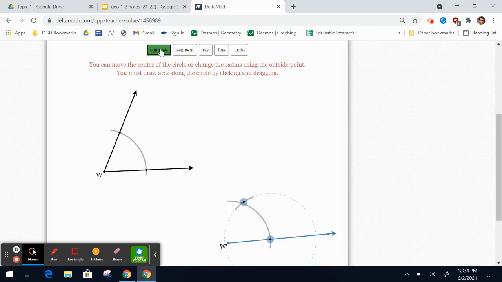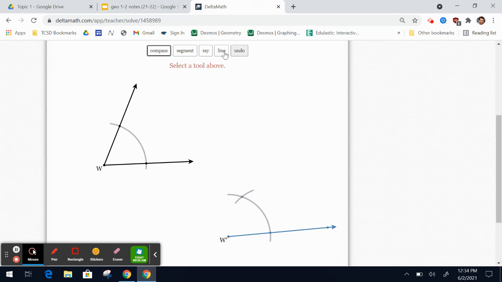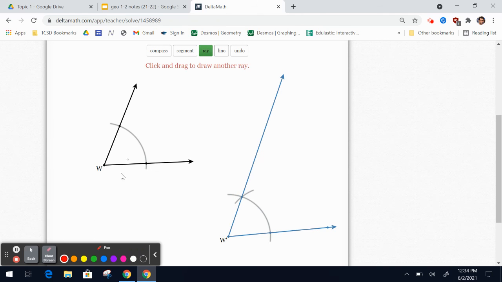You cannot forget that step. Once I have that, now I just have to draw my ray going from W prime through that point. And we have created W and W prime that are congruent to each other. And there you go. Done.